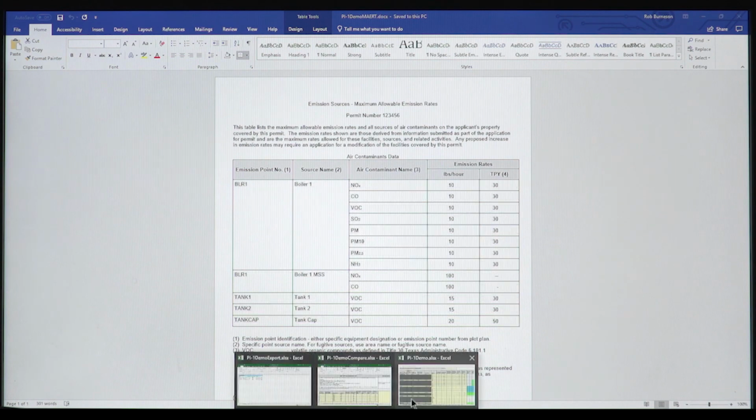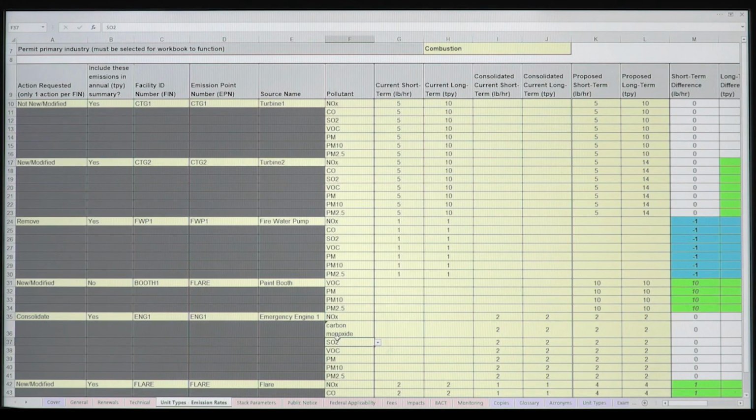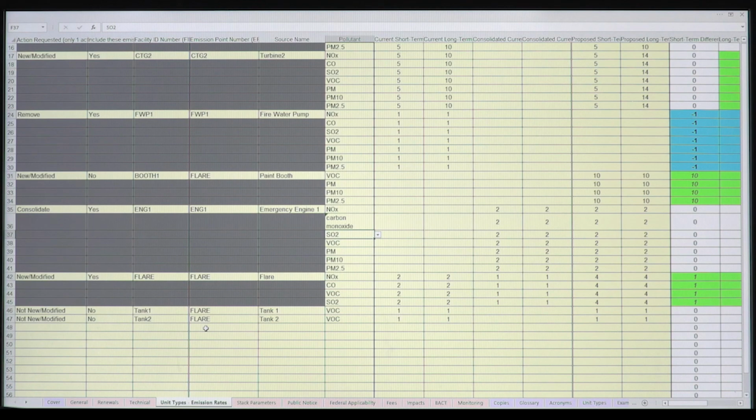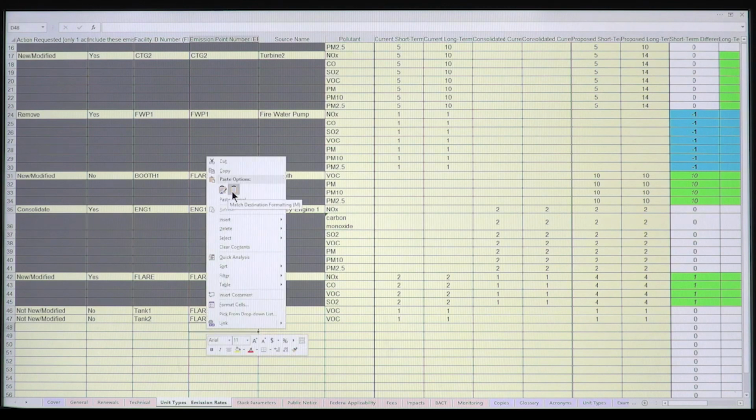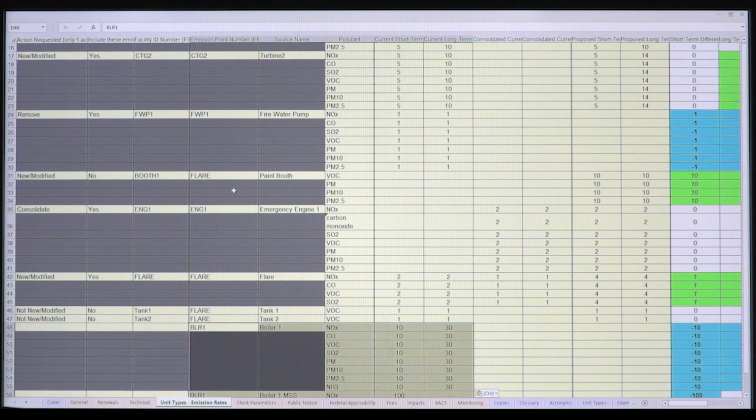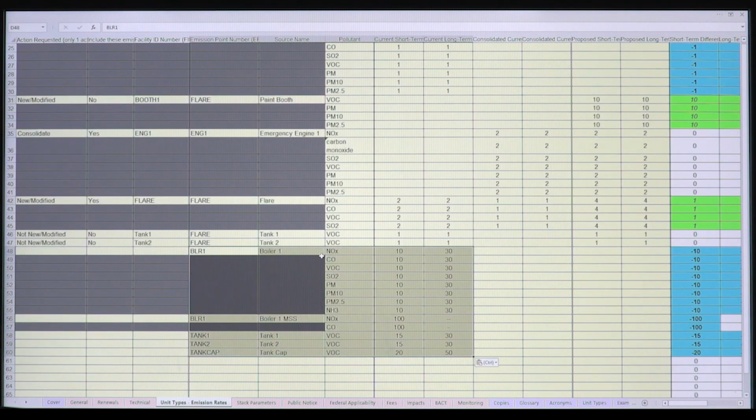We'll return back to our workbook, and we want to paste, matching the destination formatting. Ta-da! There it is. So this can save you a lot of time with your data entry.